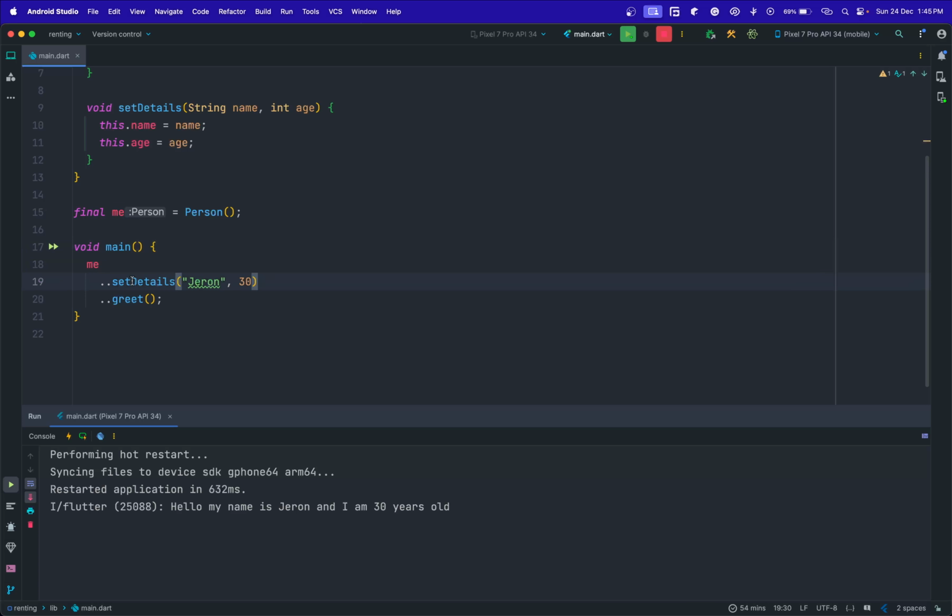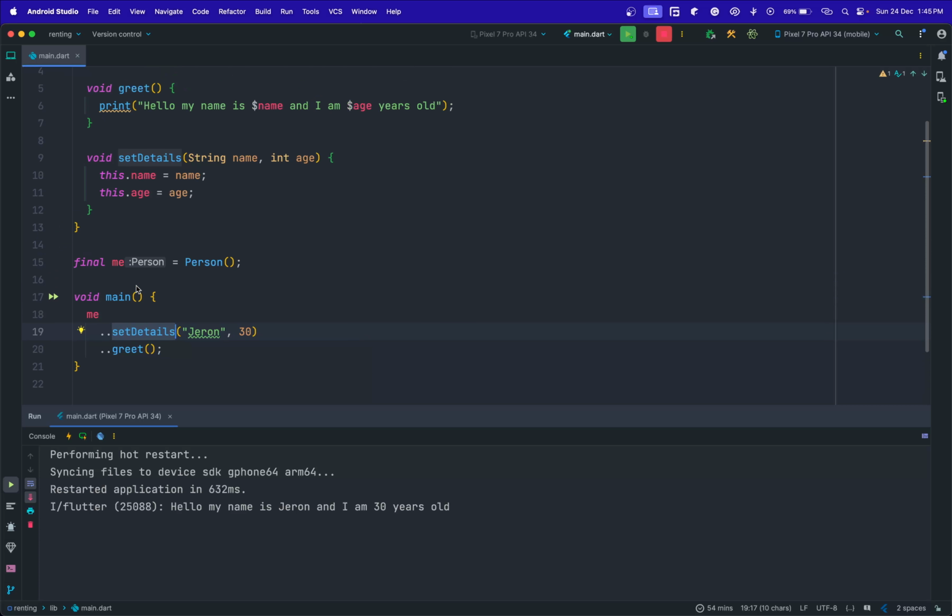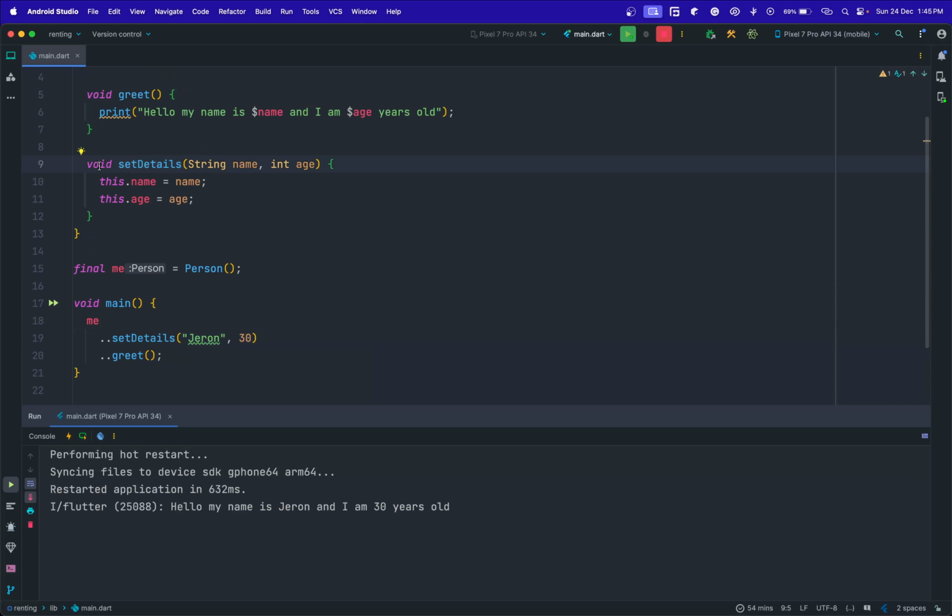Okay, so what is actually happening is me.setDetails performs an action on this me object, and then we are not looking at the return type of this setDetails, because if you look here, it is void. That's not what we are looking at. Because we are using the cascade operator, the next operation that also uses the cascade doesn't perform on the setDetails. It is rather performing on the me object.